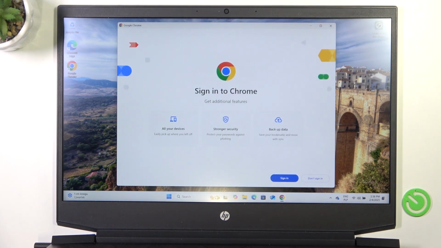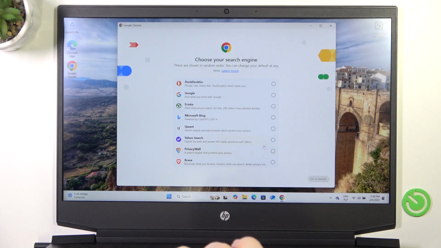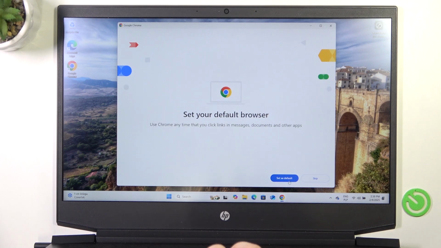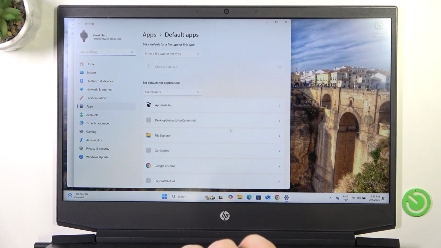It'll open itself automatically. Now you can choose whether or not you want to sign into it. I'm gonna click on don't sign in, then select your default search engine. I suggest setting Google, but it's up to you. Then you can also set as default. If you don't, you can click on skip, but I'm gonna click on set as default.